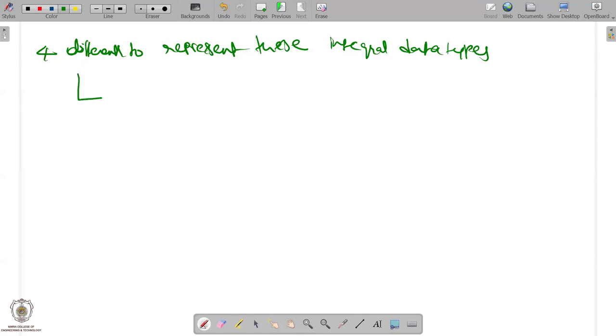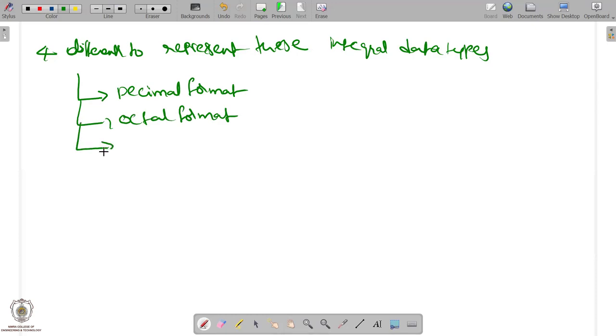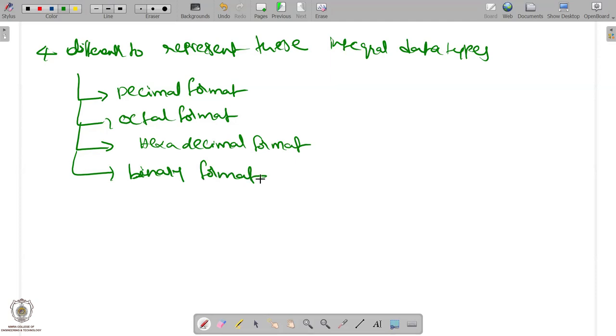The data can be represented in the decimal format, in the octal format, in the hexadecimal format, and in the binary format. So the integral literals can be assigned to only these four data types: byte, short, int, and long. And there are four different formats where you can represent these integral data types: decimal, octal, hexadecimal, and binary.